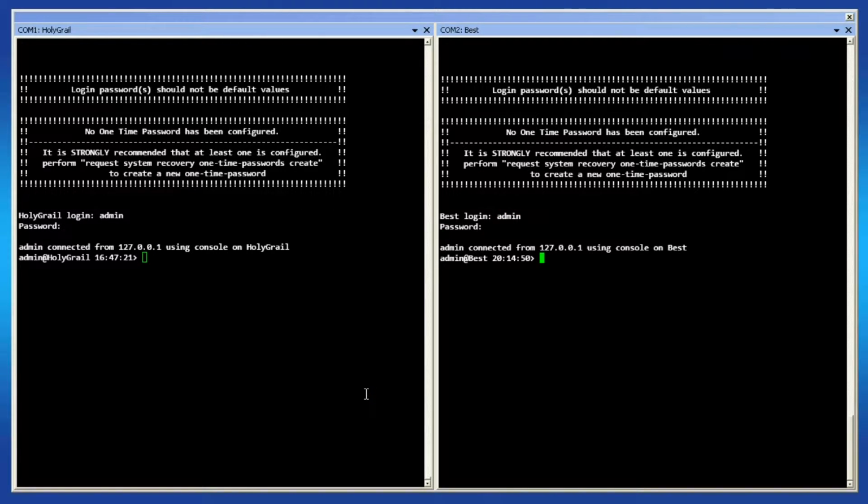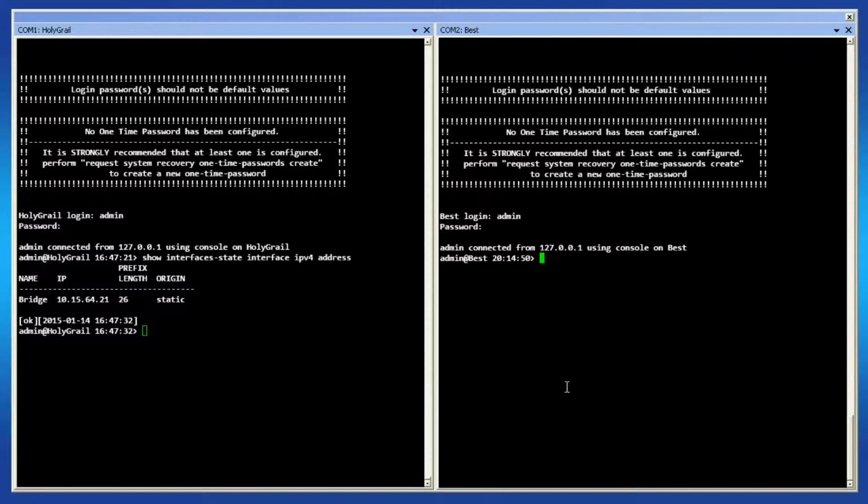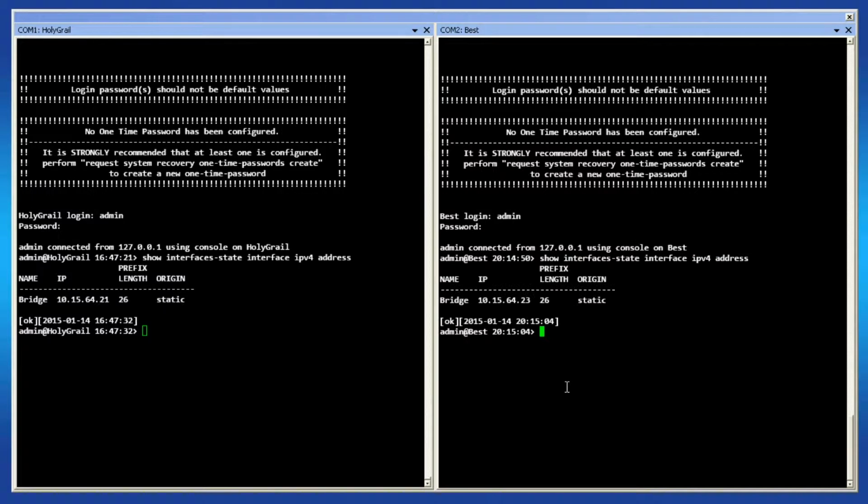Log into the device, then issue this command to display the unit's IP address. I'm configuring my terminal server using the bridge's IP configuration. Repeat this on the second unit to obtain its IP address as well.